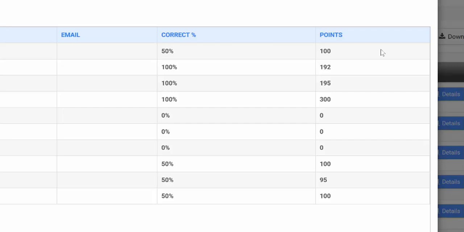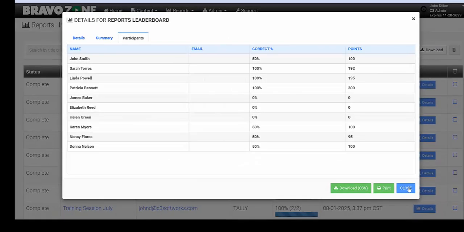And points can have a lot of variables like bonus points, and if you have a timer on and you're reducing points. So that's up to you what you want to choose.